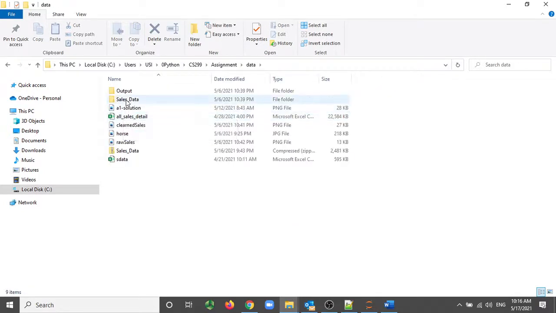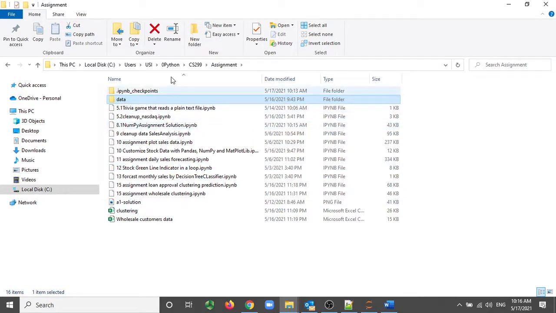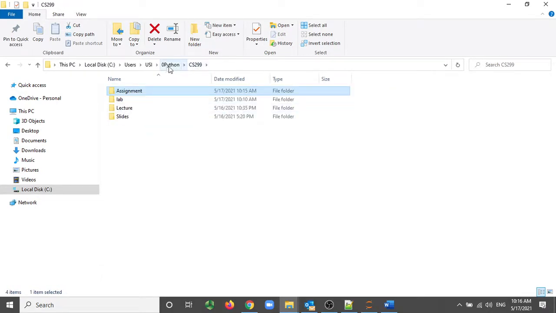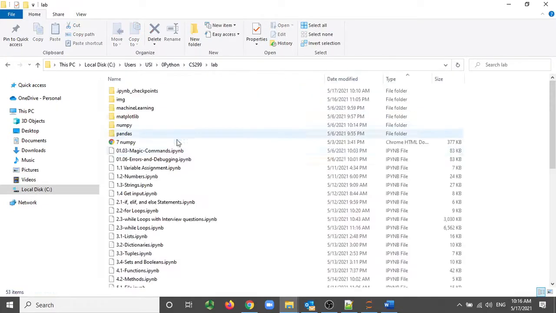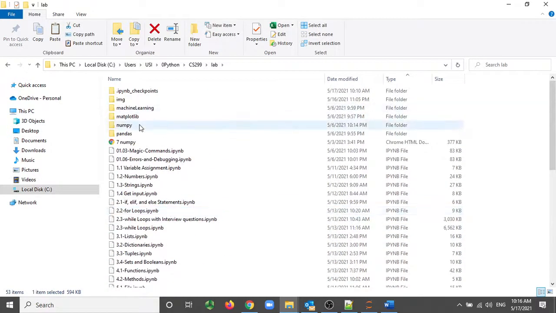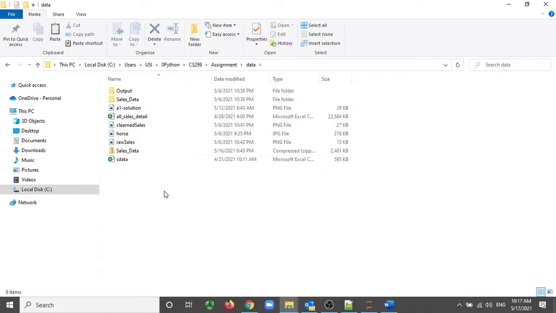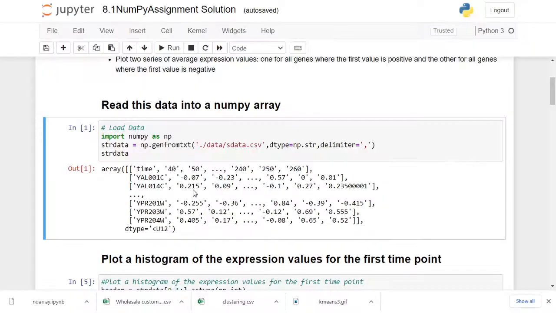data, and then I have this sdata, which is basically the same as the Spellman. So if you have the Spellman, you can copy that one too. You can use that one, the Spellman. Like in here we have Spellman. You can use this one for the data. Either one is fine. Spellman is basically gene expression data. It's open data that everybody can use. So you definitely can use either one of those, data or Spellman.